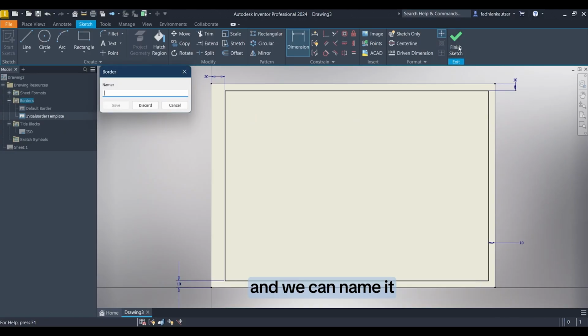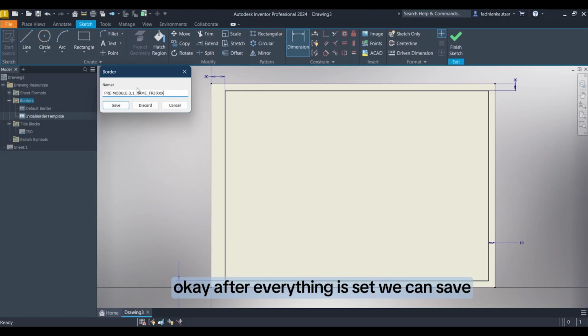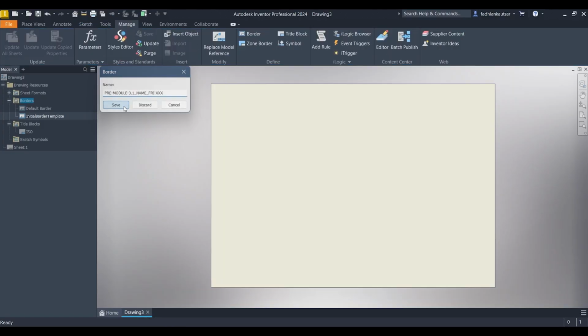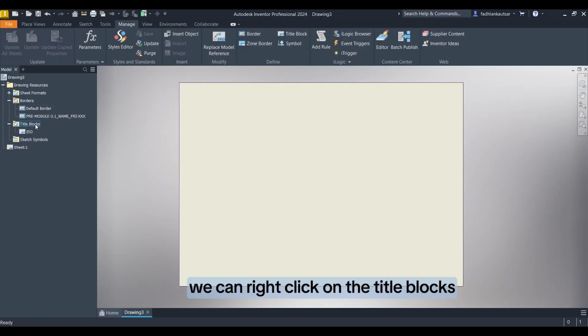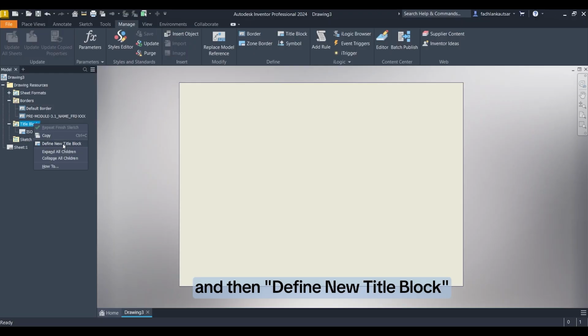And we can name it new module. Okay, after everything is set, we can save. And the next step is we can right click on the title blocks and then define new title block, left click.